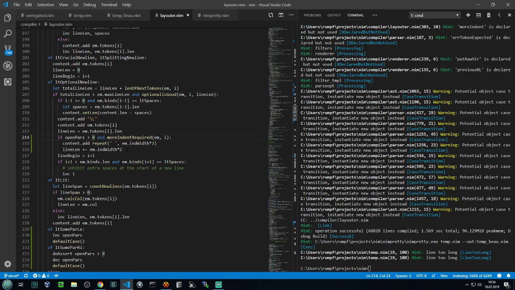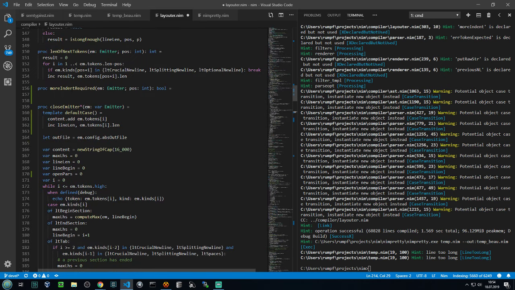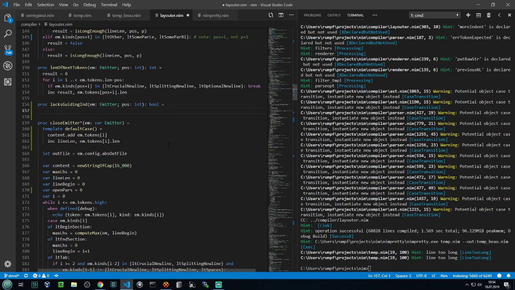So if this is zero, then I already need to do it, or if I don't have a guiding indentation. Aha! That's what we want to do. And that's hopefully a better word.